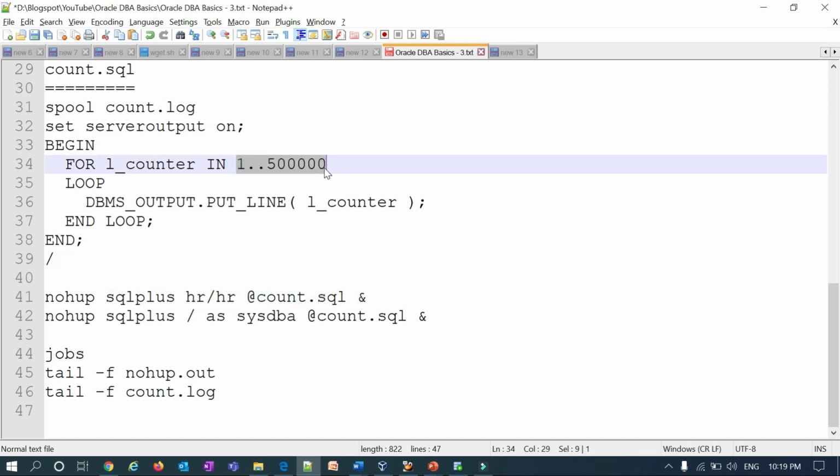And in between, if you lose your session, the script will be halfway done, and then you have to clean up and rerun it again. So to avoid that, it's better to run it with nohup. That is, run your script using nohup. The same command, sqlplus hr/hr @count.sql, and you have to put nohup in front, and at the end you have to put an ampersand. And if you are running it as the sys user, you have to run sqlplus / as sysdba @count.sql with the ampersand at the end.